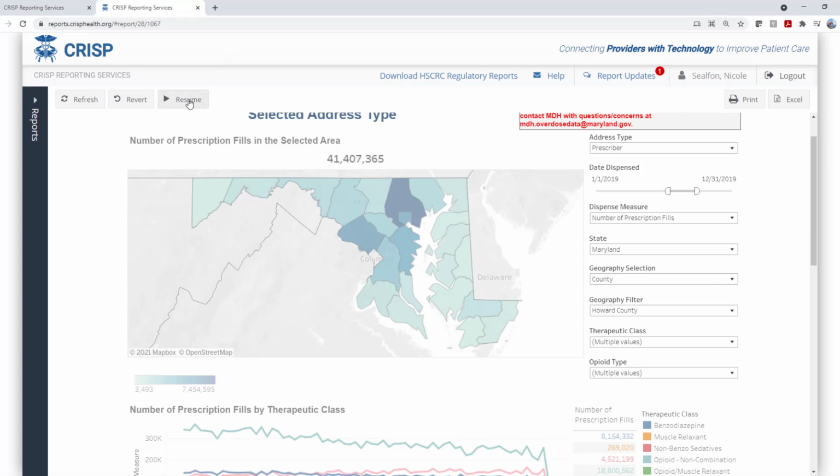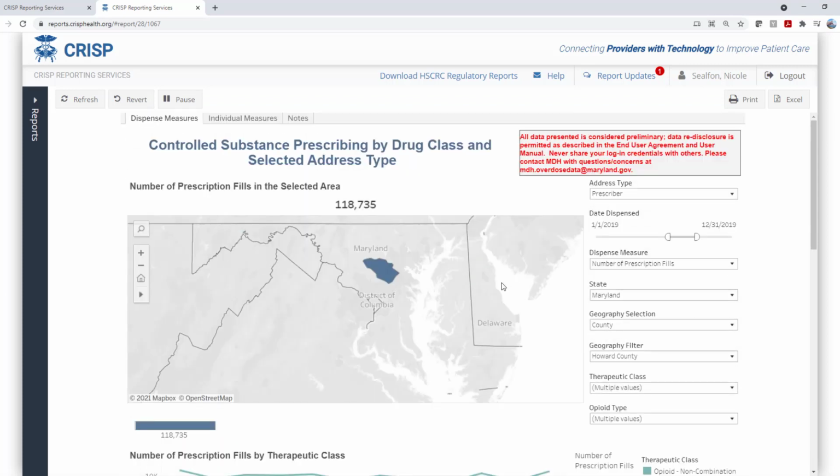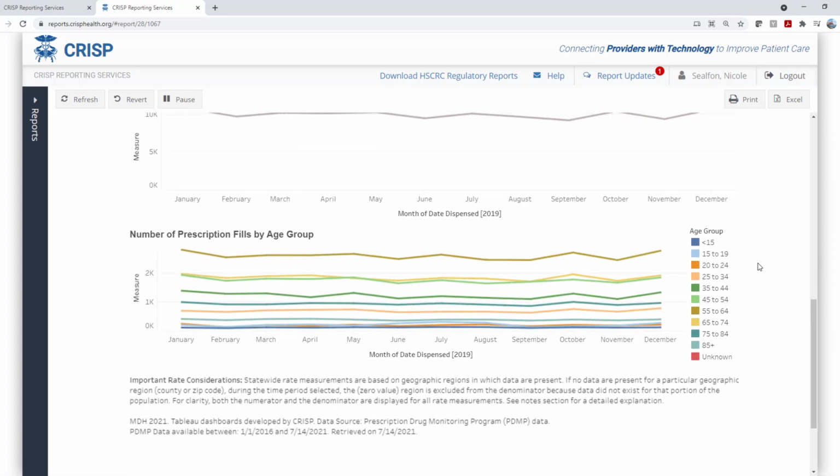Now I'm going to hit Resume to assess the data based on the metrics and variables selected. Based on the screen, I see 118,735 opioid pain prescriptions from January 1, 2019 to December 31, 2019 were dispensed in Howard County and written by Howard County prescribers. If I scroll down to the number of opioid prescriptions filled by age group, I can see that adults age 55 to 64 make up the largest group to receive an opioid pain prescription during this time period.